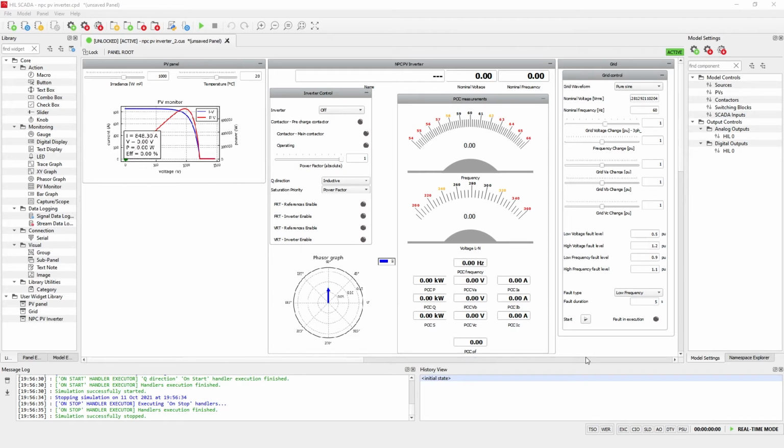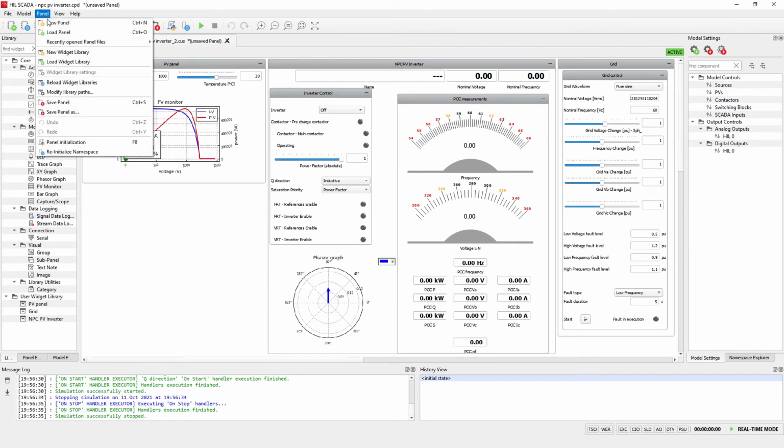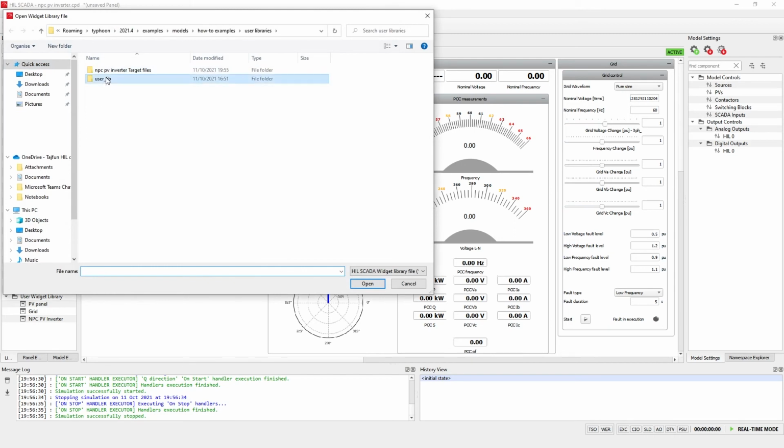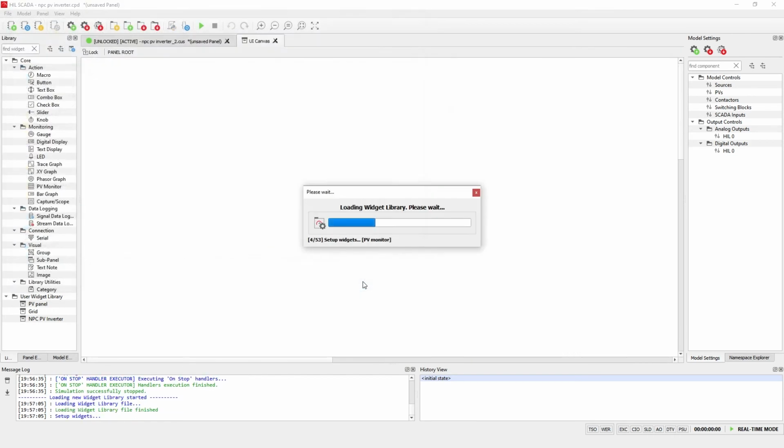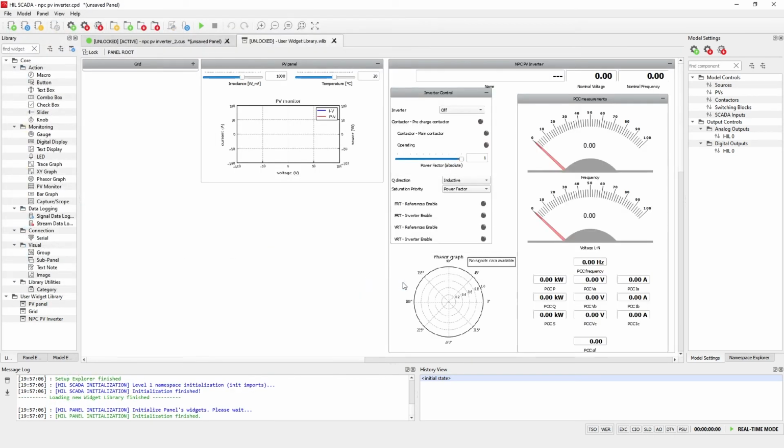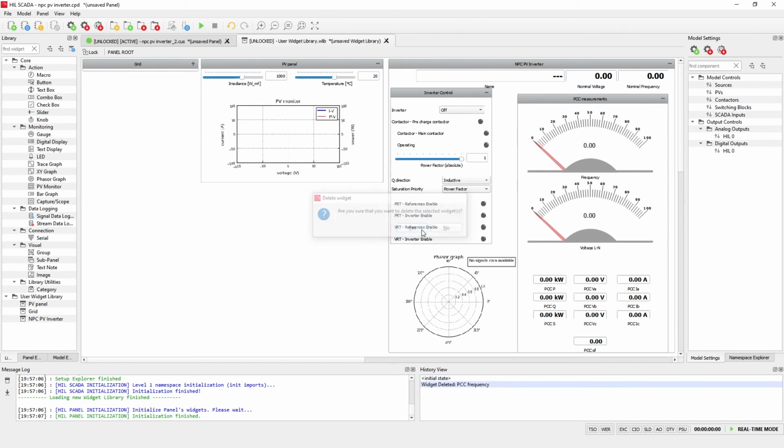Now, let's open the widget library to modify the widgets in a way that the changes are propagated for all panels that use this widget library. Notice here, for instance, that we have a gauge and also a digital display to show the value of the frequency at the PCC. We also have an LED widget for the pre-charge contactor, which no longer exists in our component. To demonstrate the feature, let's delete the frequency digital display and the pre-charge contactor widget.